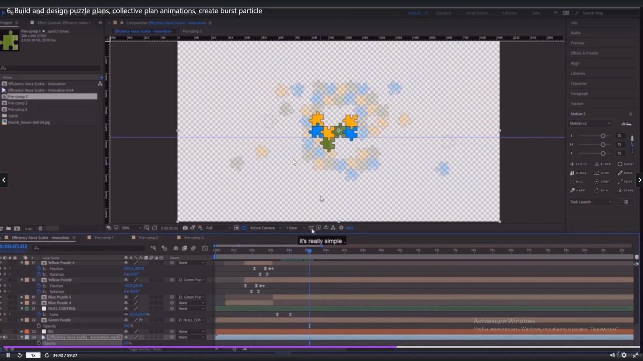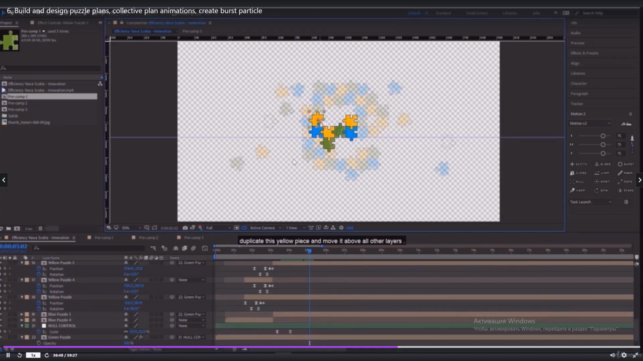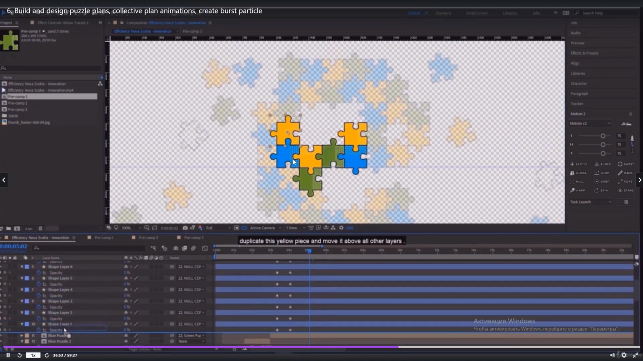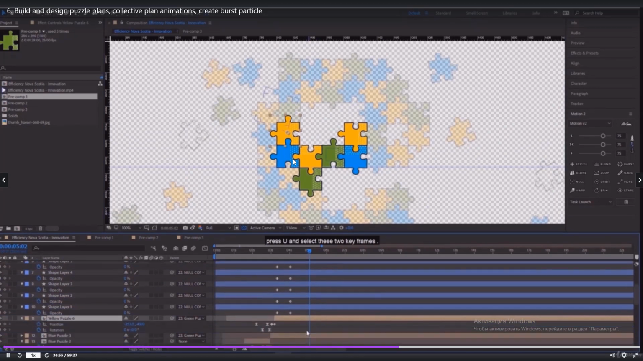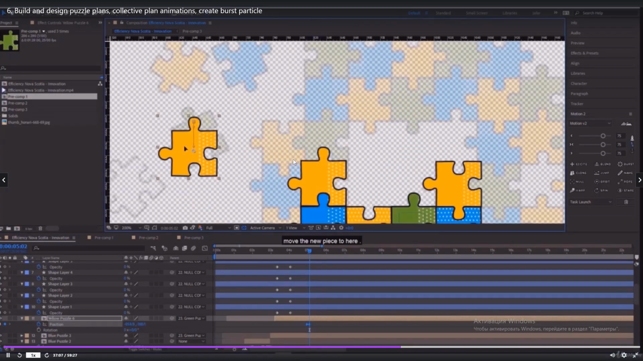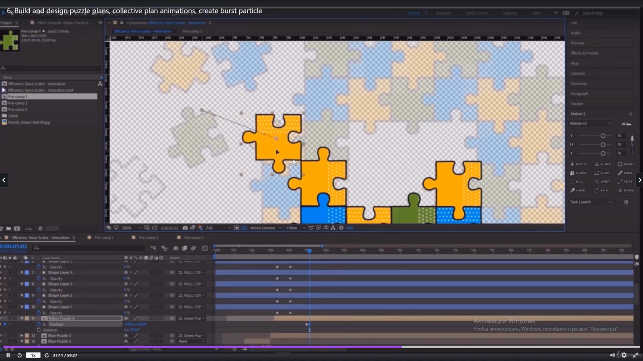It's really simple. Duplicate this yellow piece and move it above all others. Press U and select these two keyframes. Move the new piece to here. Then move the start point out of the screen.